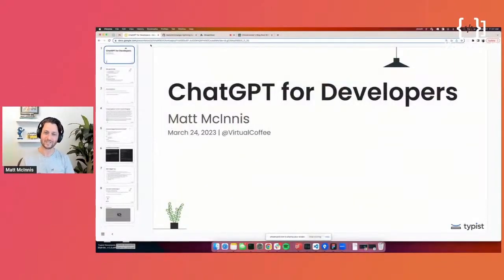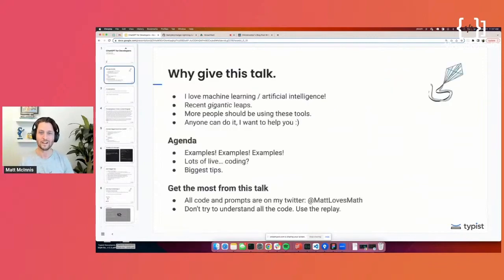So today I'm going to be talking about ChatGPT for developers. Everything I'm going to talk about in here applies to large language models, or LLMs. And ChatGPT is an example of a really great, maybe the best one in the world, of a large language model. But why am I giving this talk in the first place?